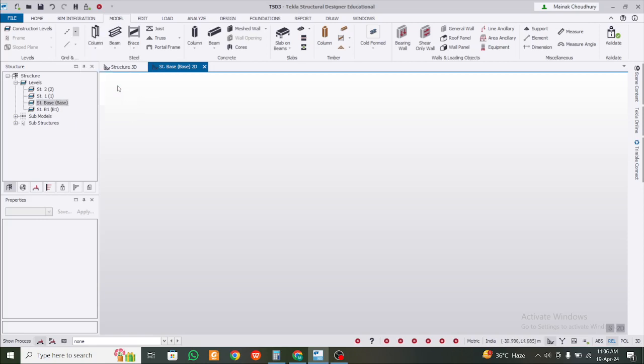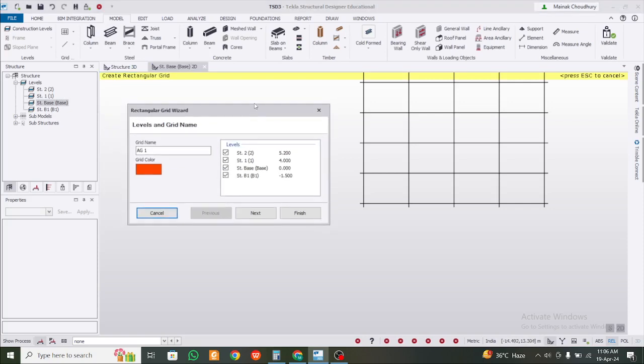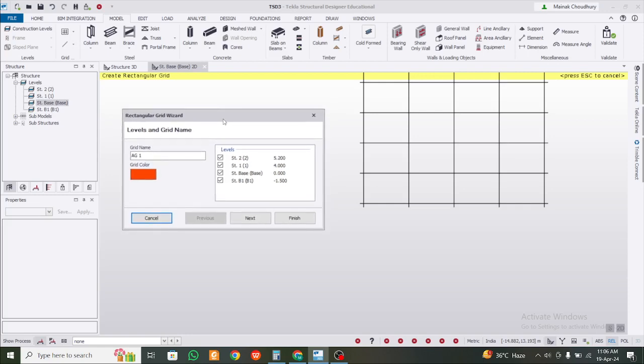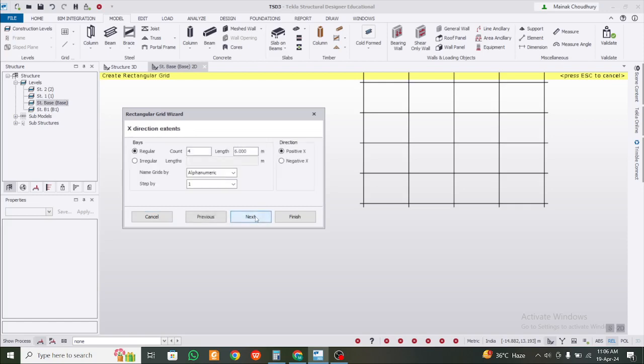I'm just going to create a rectangular grid, but if you have a default grid, you can create the default grid here. Comment below if you want me to make a video using a default grid, or you can even send me some dimensions and I can do that. Okay, so next.